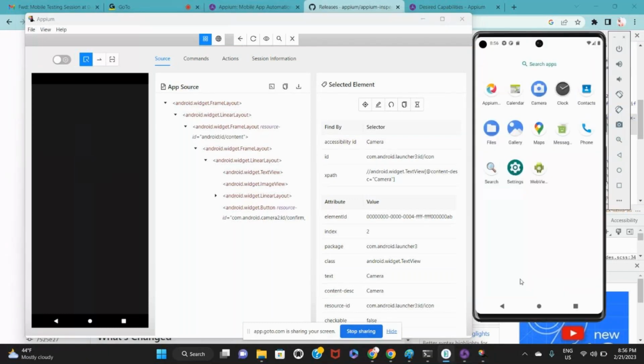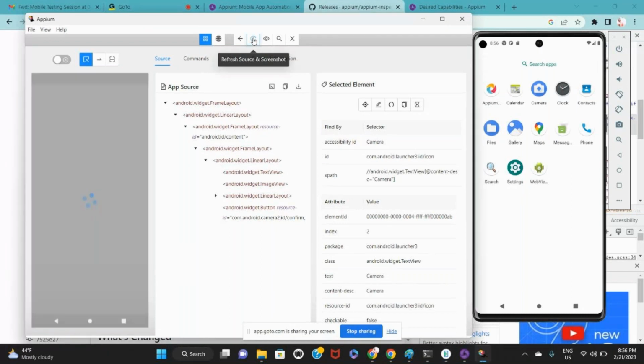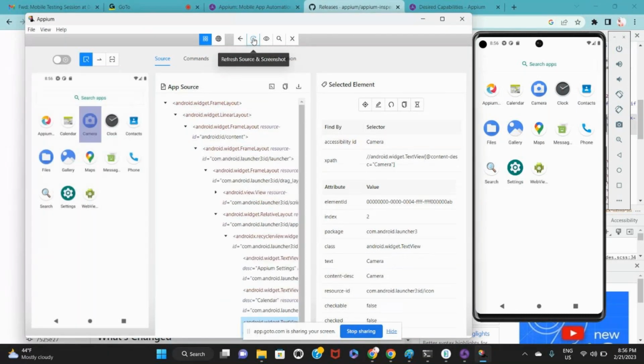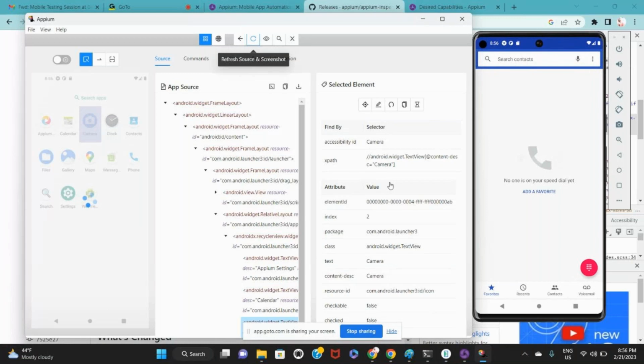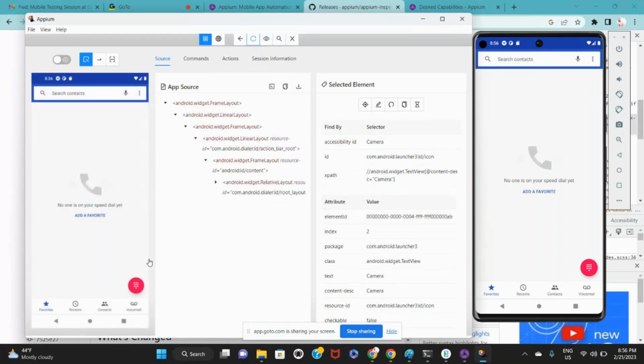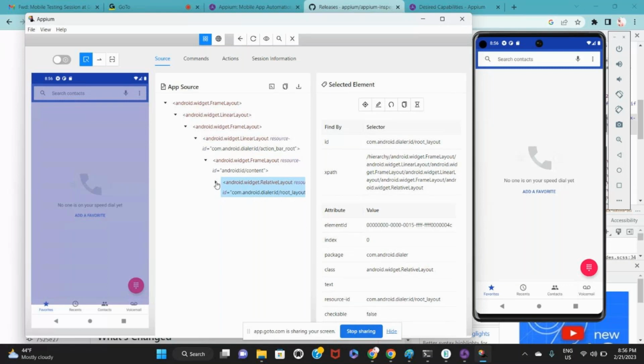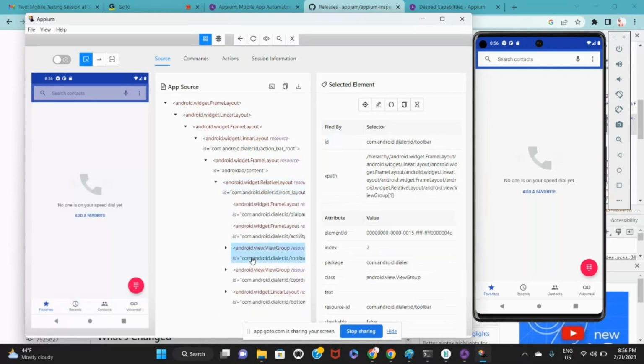Tap is what you use if you would like to perform some action on an element. I don't know why the calculator is not there, but let me open phone. I'm just refreshing this and identifying this particular element over here. Inside this, I just want to click on this particular icon. So go here.